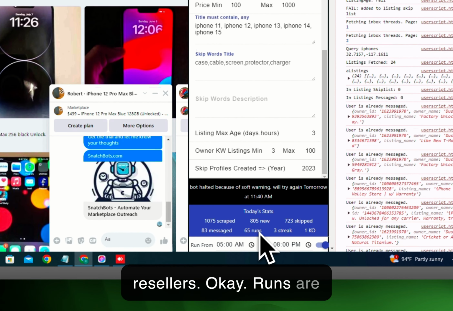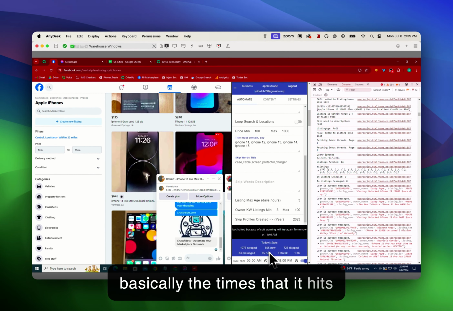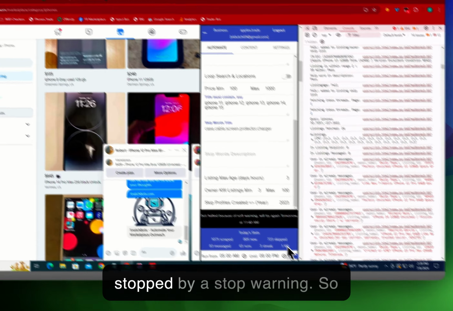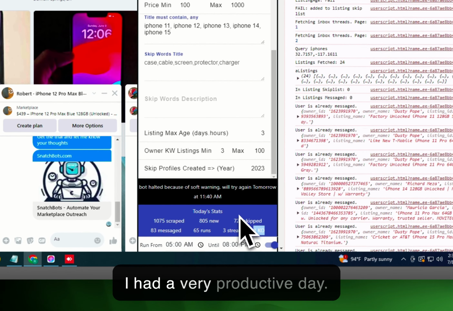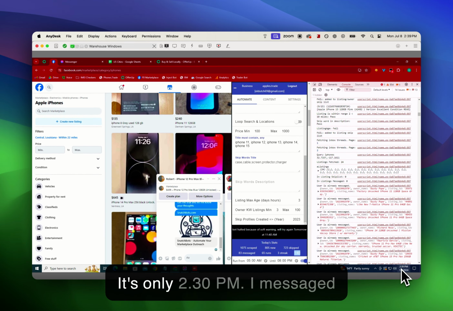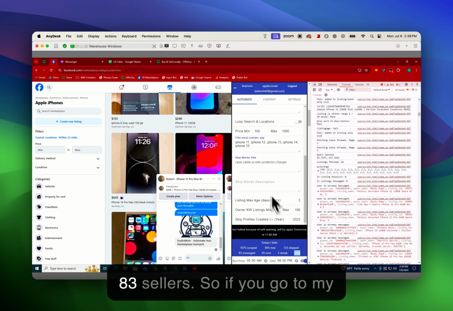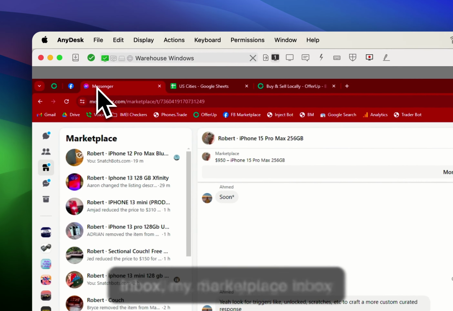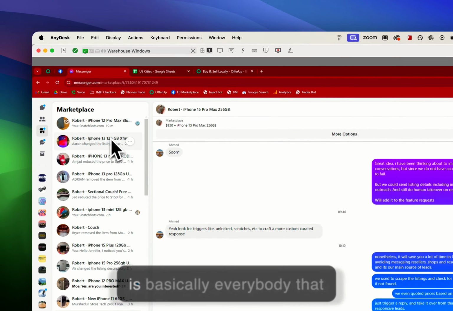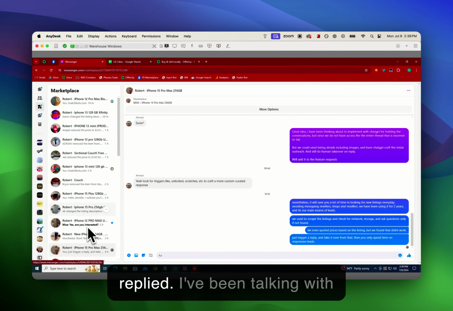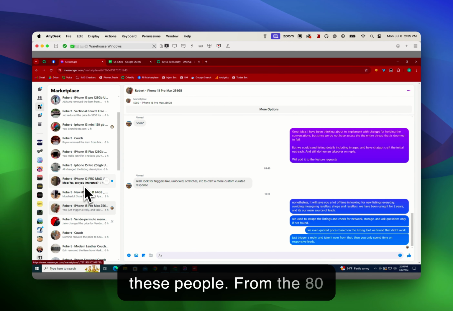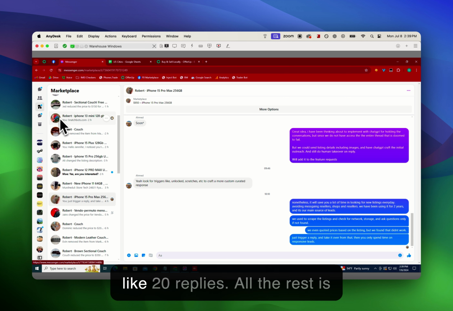Runs are basically the times that it hits the query on the homepage. NKO means that it got stopped by a stop warning. So I had a very productive day. It's only 2:30 p.m. I messaged 83 sellers. So if you go to my Marketplace inbox, it's basically everybody that replied, and I've been talking with these people. From the 80 people, I probably got like 20 replies.